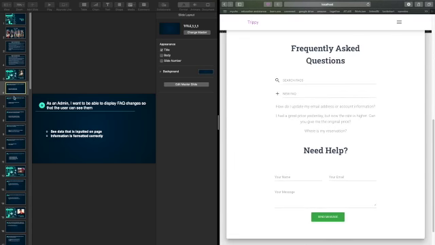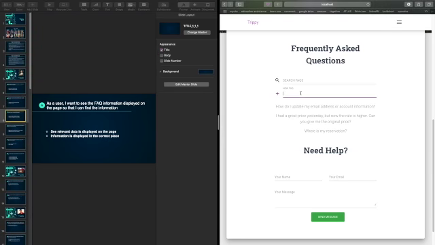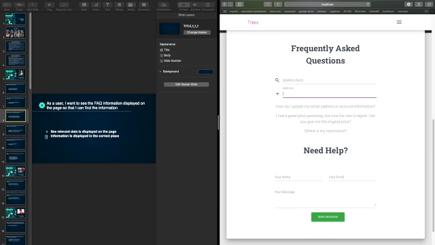As an admin, I want to see the text field so that I can add a new FAQ. The text field is laid out on the page at the top, and this says new FAQ here. As a user, I want to see the FAQ information displayed on the page so that I can find the information. So we can type here, for example, just type some stuff here, and then that data is bound so that it shows back up on the page. And that information shows up in the correct area where the other FAQs are.